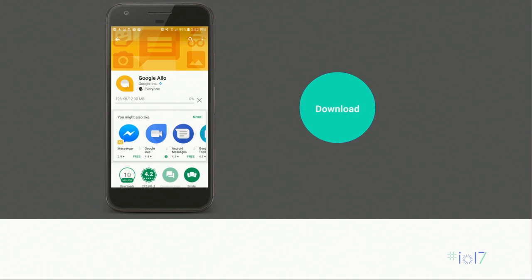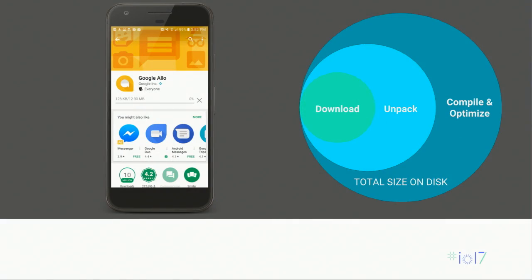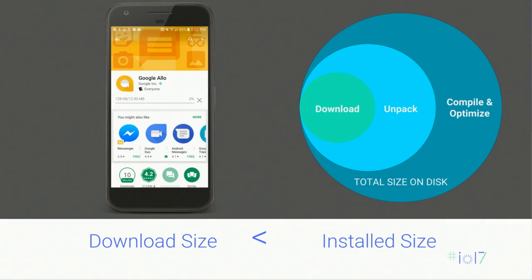Now, as we said, download size is pretty small, but there's another concept that's important, which is installed size. So installed size is what happens when you actually download the app, unpack it, and then compile it and optimize it, which expands the application significantly, yielding an installed size that is sometimes 2 to 3 times even bigger than the download size. And so it's something to really think about: what is the footprint of your application going to be once it's installed on the device.